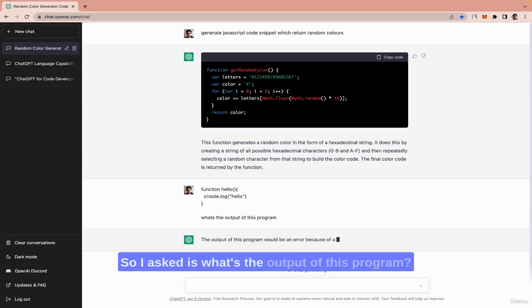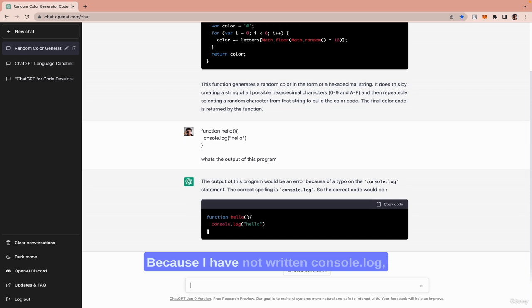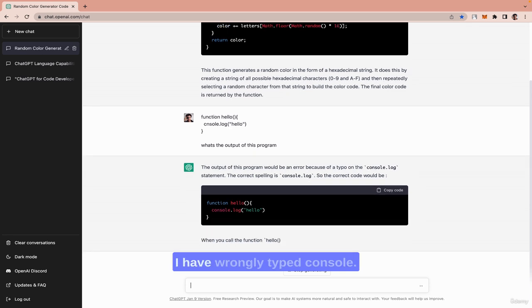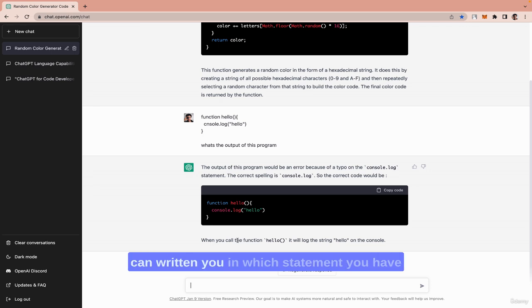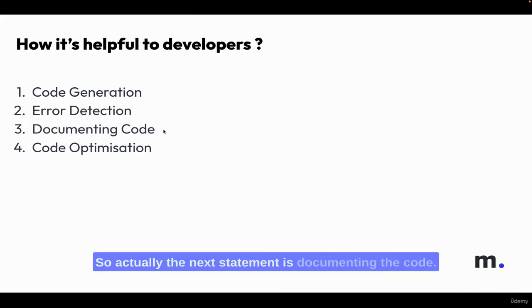So I asked what's the output of this program. It's saying that the output of this program would be an error because I have not written console.log, I have wrongly typed console. So it's identifying the errors as well. If you give any code snippet, it can tell you in which statement you have made some error. And the next one is documenting the code.